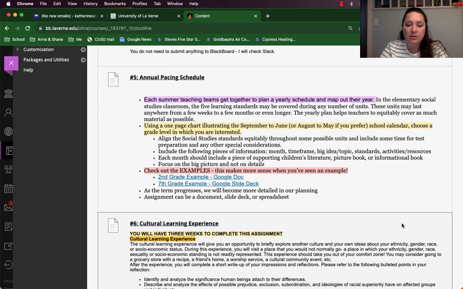You're going to put the standards in. You're going to include the month, the time frame, big idea, standards, activities, resources. For every month, you should include a piece of literature, a picture book, or an informational book. And then make sure you're focusing on the big picture.